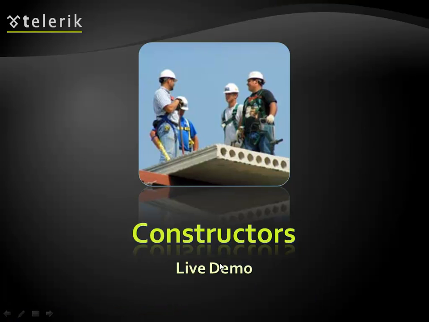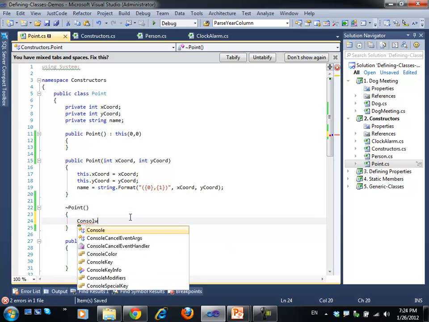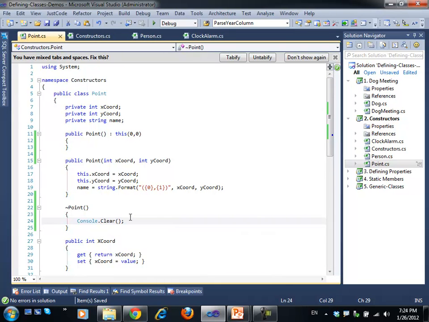You can clear the console. You can do many things. If you're making some interface class for a game, then you can clear the console.